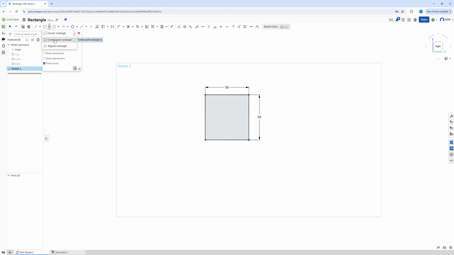My other rectangle tool is the center point rectangle, so I can click on that, R for short. I'm going to click once, let go of the mouse. I can drag it around as I so wish. Click again, it auto selects the box, so let's go 40 by 40 this time. As you can see, that's all good.